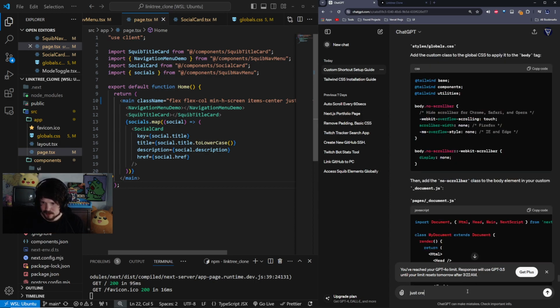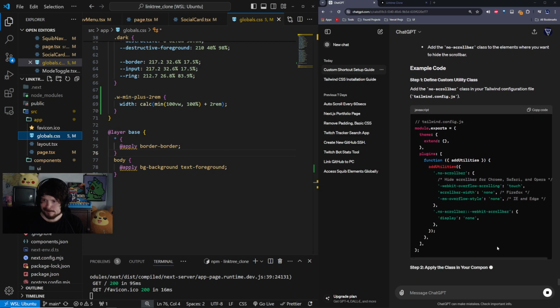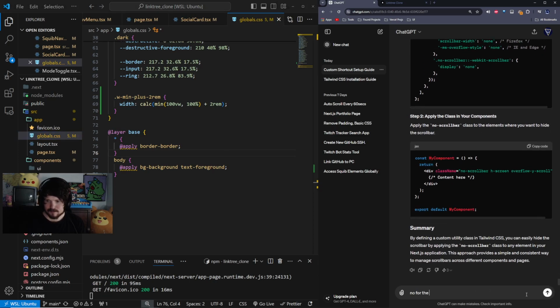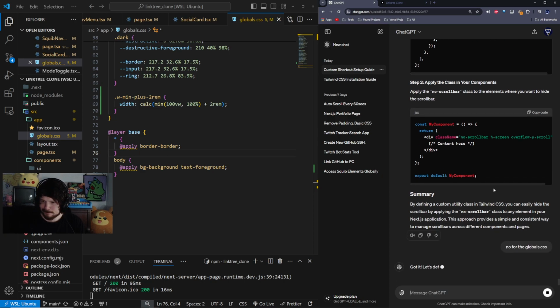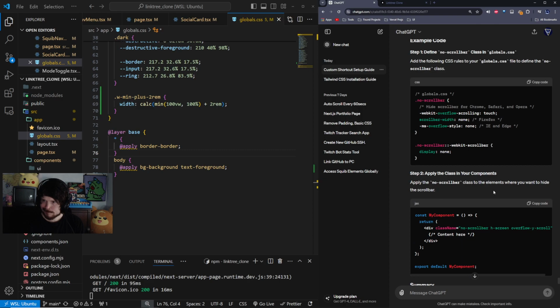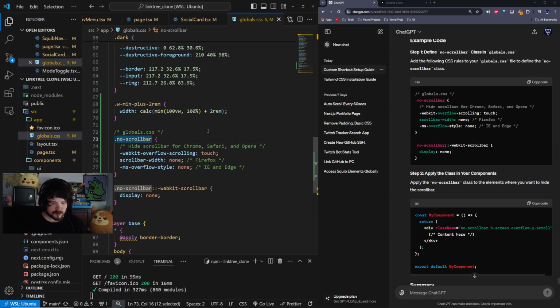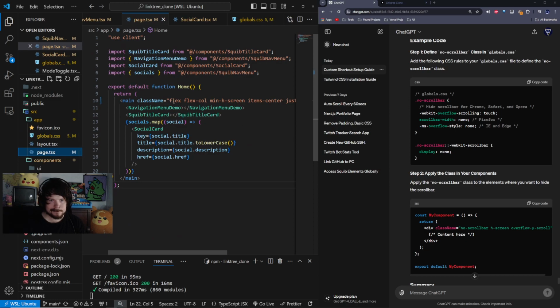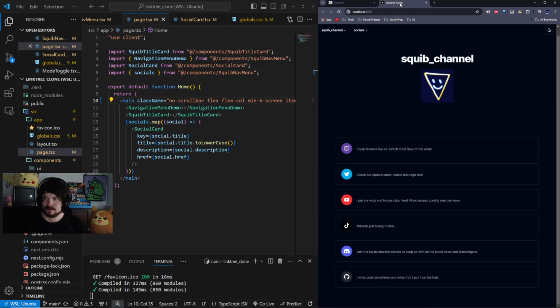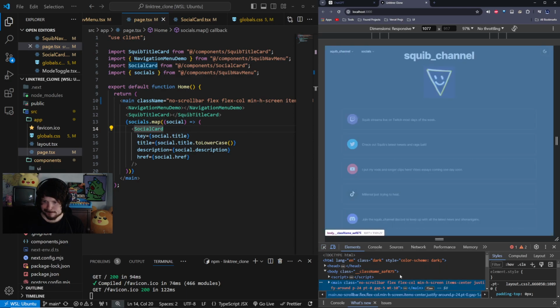Okay, just... I'll just create a no scroll bar class, throw it in globals. No. No. We'll throw this in. Then we'll throw no scroll bar from here. We'll see if that works. Why doesn't it work? I don't like that. Is it just because it's Next.js or something I'm not understanding?